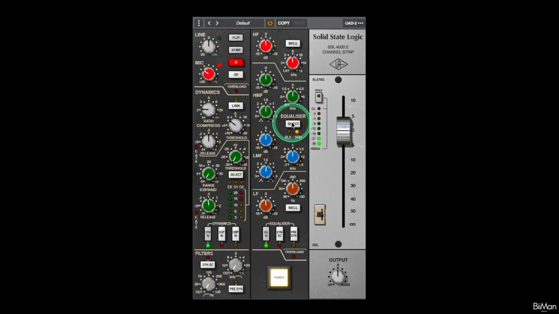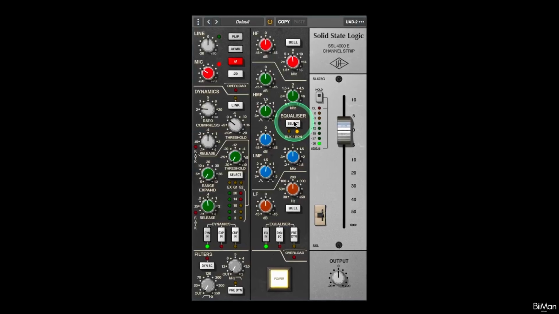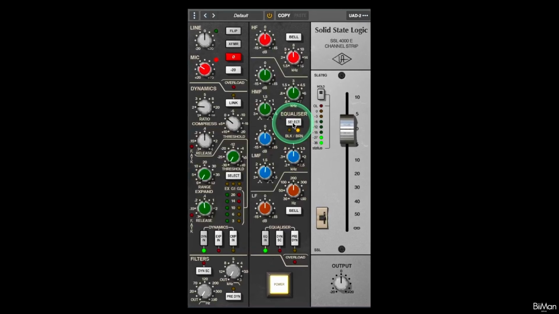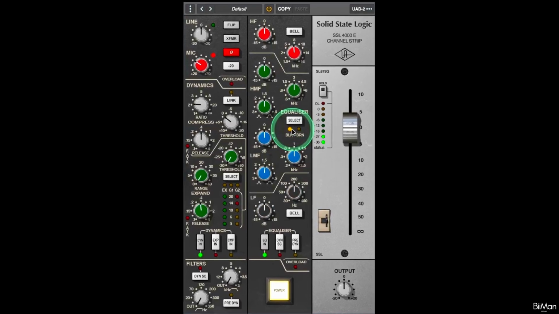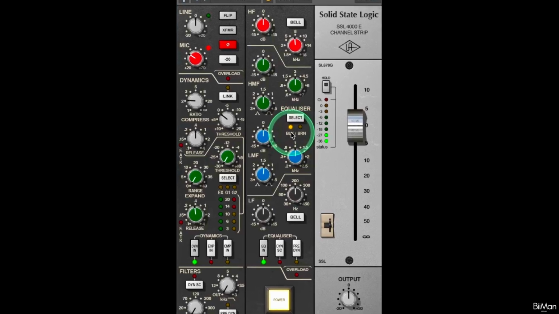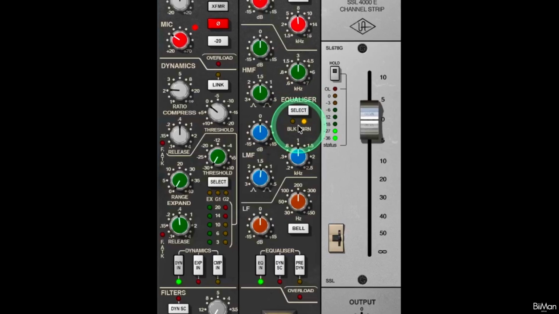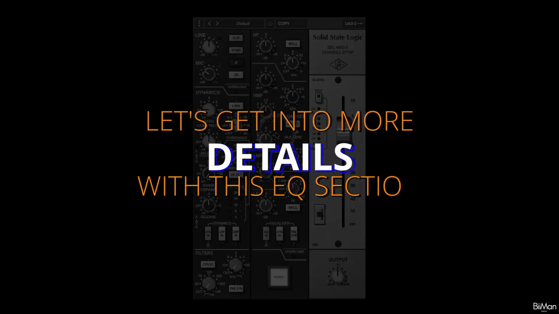Note that even though not all EQ knobs change color when switching EQ type, all the EQ bands actually get affected by the EQ type. While the black and brown sound different, black is also a bit more surgical, while brown is more gentle at extreme settings. Now let's get into more details with this EQ section.